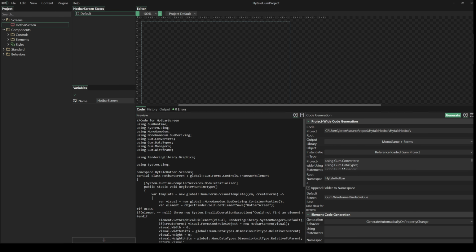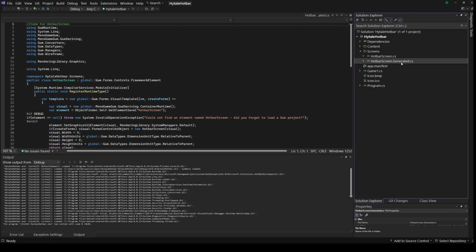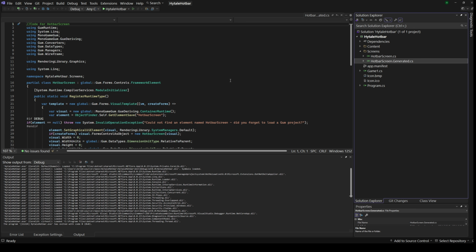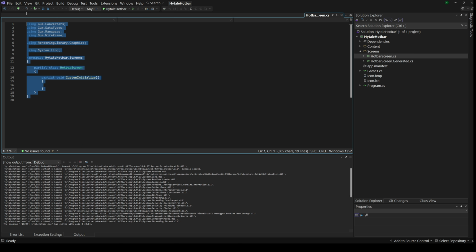And if we go over to Visual Studio, there will actually be two files created. In the screens folder, we've got the Hotbar screen generated. This is all of the automatic code that Gum creates for you. You will never modify this file, because every time you modify something in the Gum tool, this file will be modified and changed. So do not modify this. If you need to change something related to this specific screen, you're going to go to the Hotbar screen instead. This is where you'll put all of your custom code.